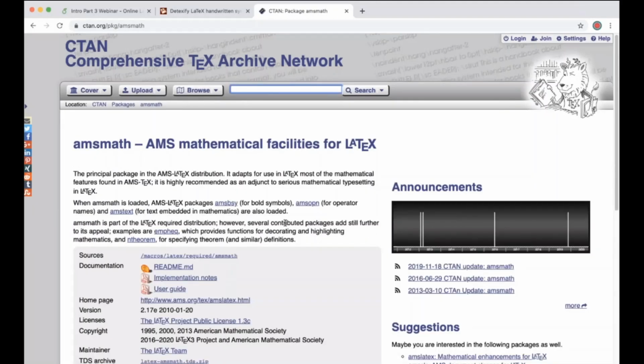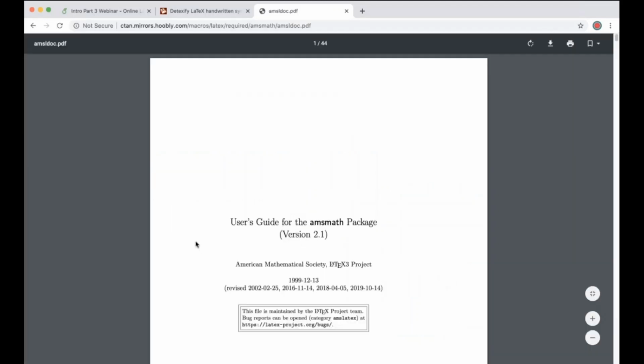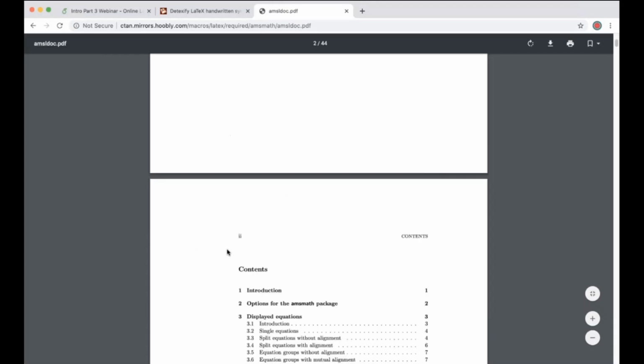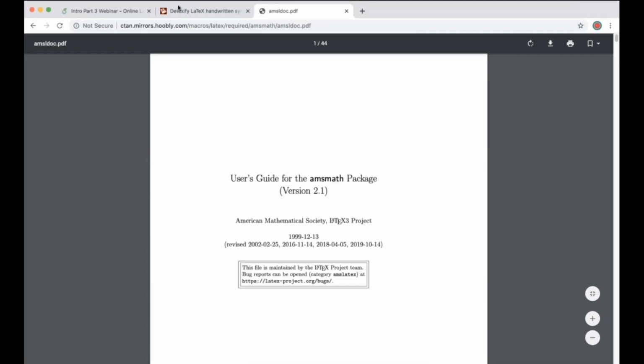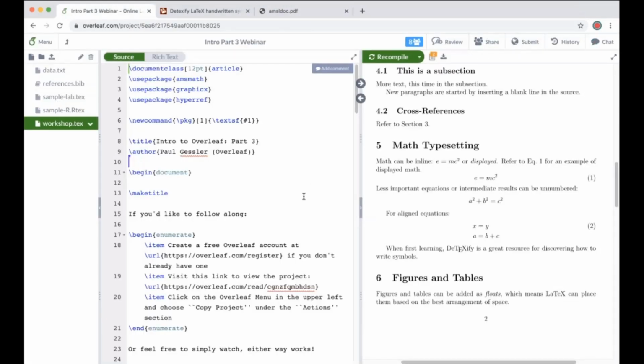So for example, for AmsMath, you get information about the package. And this is also very useful if you want to know how to use all the features of a particular package. You can access the documentation for the package right from CTAN in most cases. So in this case, this is the documentation for all the options of the AmsMath package. So that's another great resource.